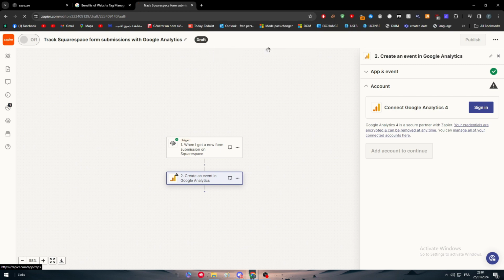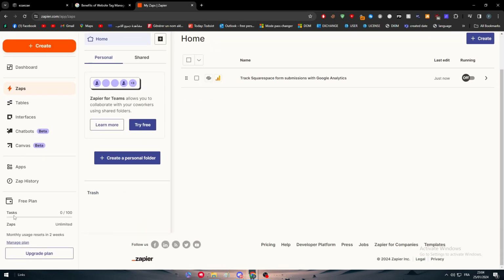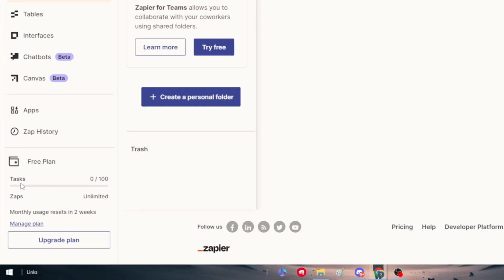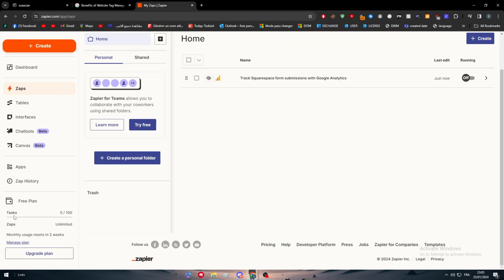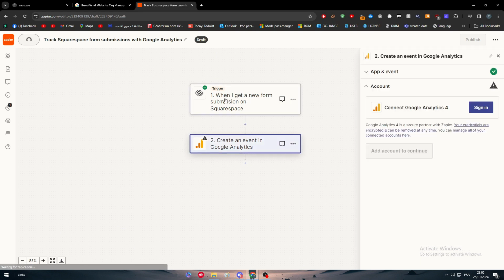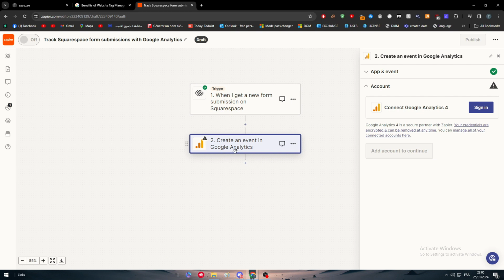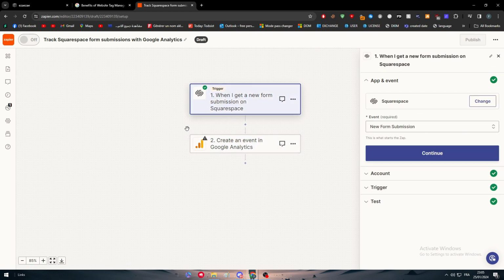Now there is something to put in mind before you actually keep going doing it. First thing is make sure that you have enough tasks. So basically a task is, let's go here, let's open it. All right, so here between those two, when something happens here and it sends something to Google Analytics, well, this is one task. So let's say that there is a form that has been submitted and sent to Google Analytics.